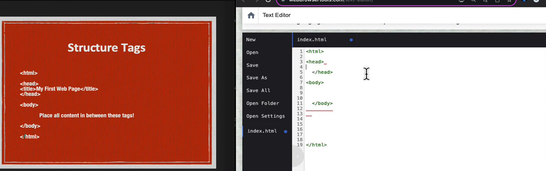So I want to add a title just for fun. So I'm going to do that. I'm going to call it My First Web Page. Close it. There we go. So now I have all my main tags. So I'm going to hit save right here just to save my work.